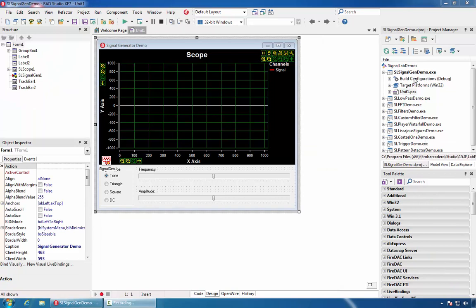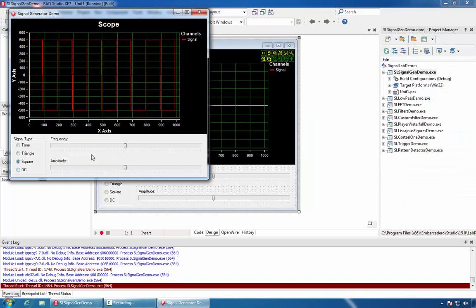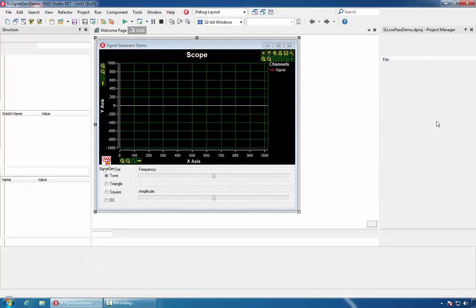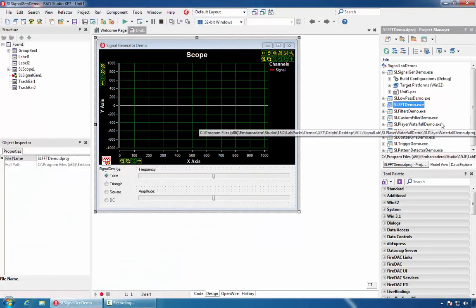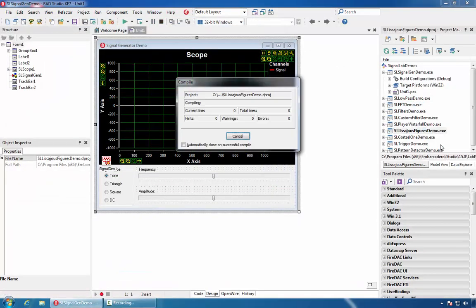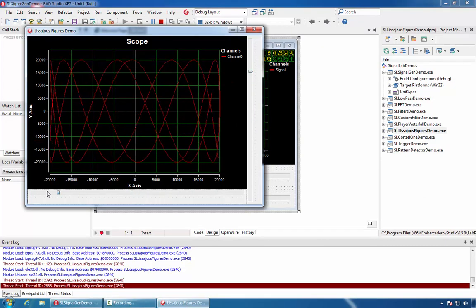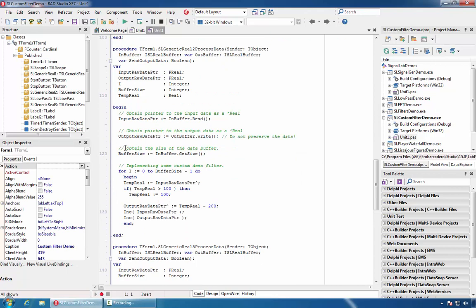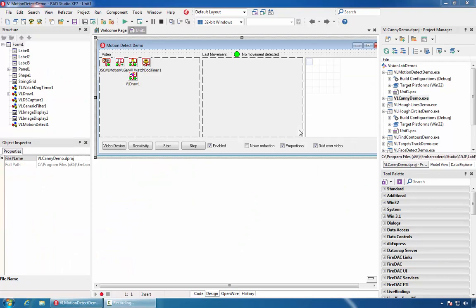Here are a few demos from SignalLab. Signal generation, low pass filter, forward and reverse Fourier, Lissajous figures, custom filters, creating and managing data inside code, and many others.